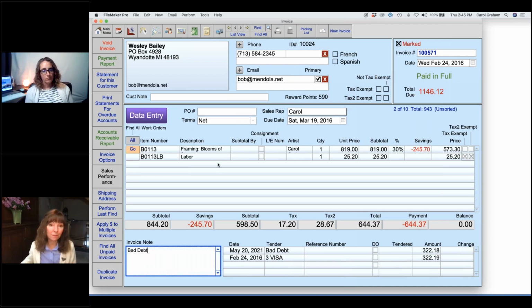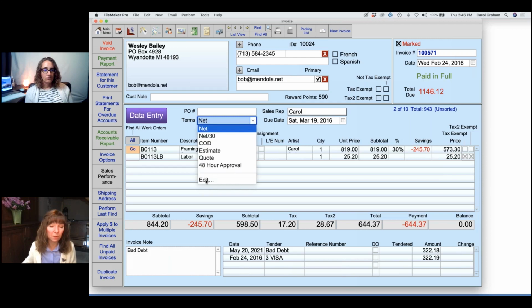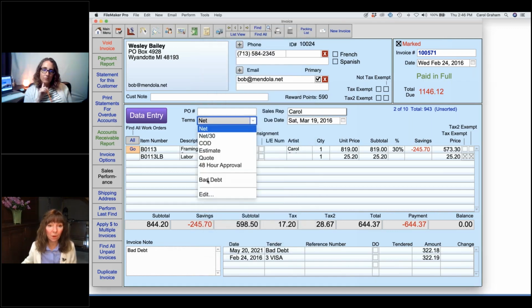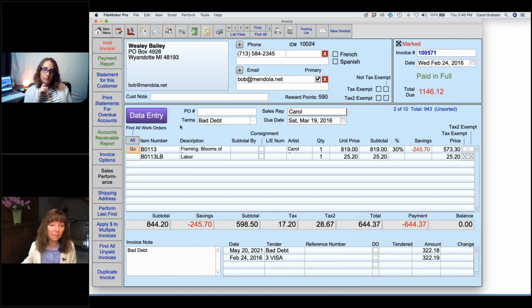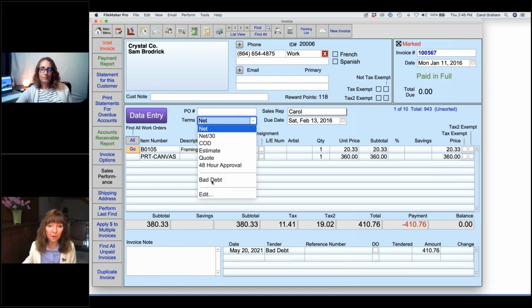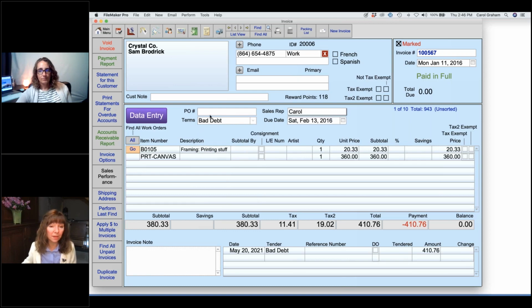Another thing, if you wanted to do something a little faster, if you wanted to put it into the terms field, you could certainly do that, put that in there as a term. I'm going to add that in there as bad debt. And one of the things is that if you add that into that list, then I don't need to type it each time. And then it might make it a little bit easier for you to find those, as long as you're not writing over any information that you really wanted to keep in there.